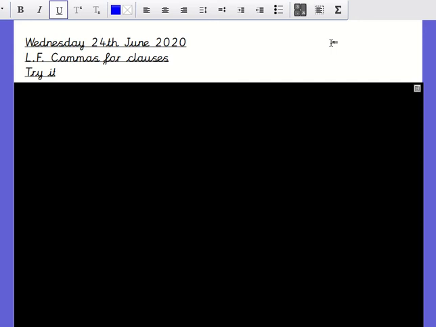Hello Year 6. Today in writing we're going to be looking at commas for clauses and making sure that we're putting our commas in the right place when we're using multiple clauses. The first one we're going to look at is probably the easiest one, probably the one you're most familiar with.